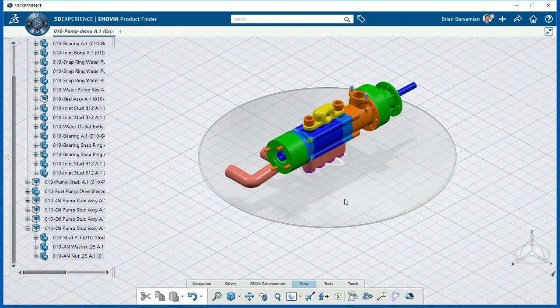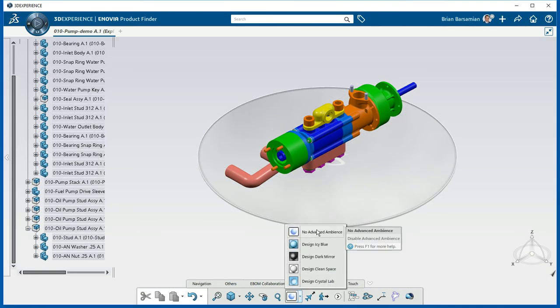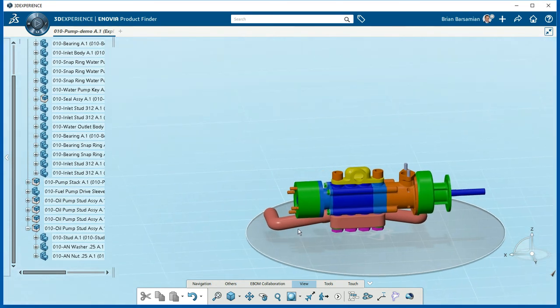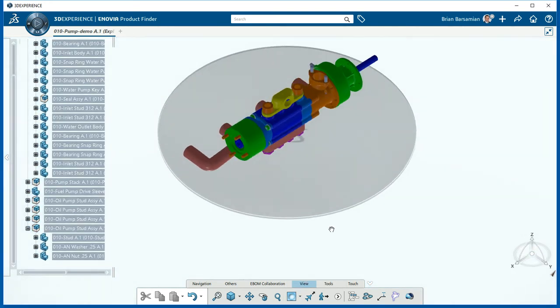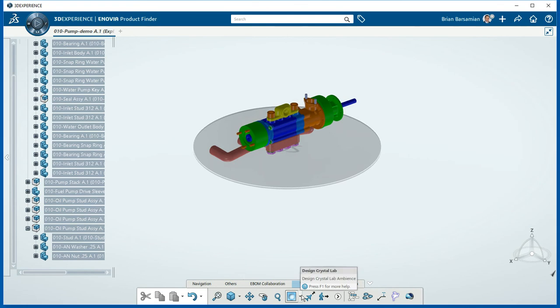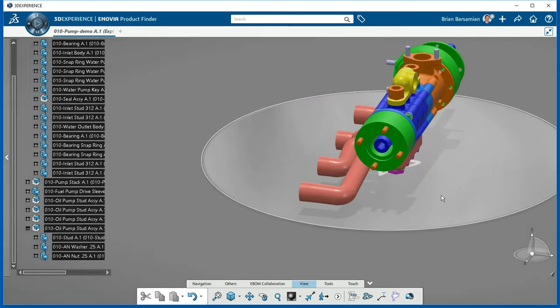And now I'm going to do a little demonstration of this icon that says Ambience. We're going to select the different ambiences here to give you an idea of some of the backgrounds. Let's go to Icy Blue. This is an Icy Blue ambience, okay? And then there's a Design Crystal Lab. Okay, there we go. A different kind of background. And let's do a dark mirror. That's a totally different way of looking at your part with the background.